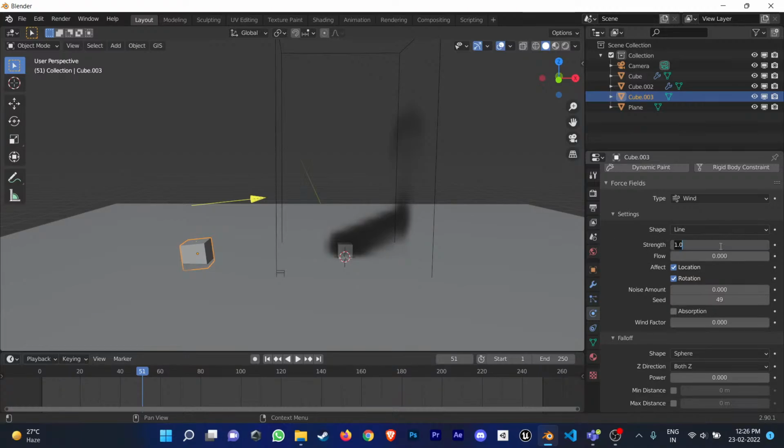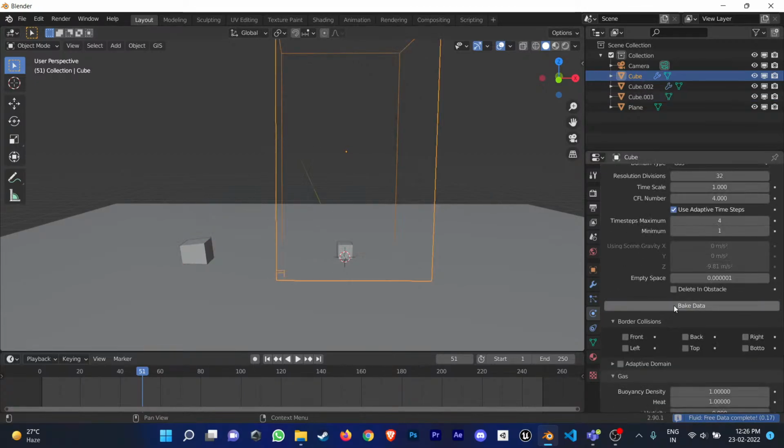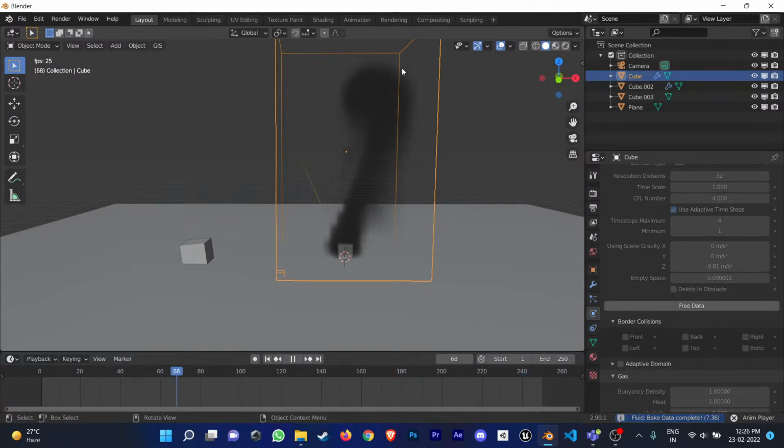We can even change the strength. Let me show you what the strength does. Like if I do it like 0.1 right now in the wind, and let it be in the plane, let's just be in the point itself, and let's just click on domain, free the data again, and bake it really quick. Now you can see this.